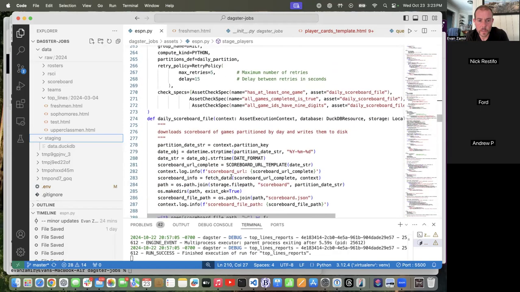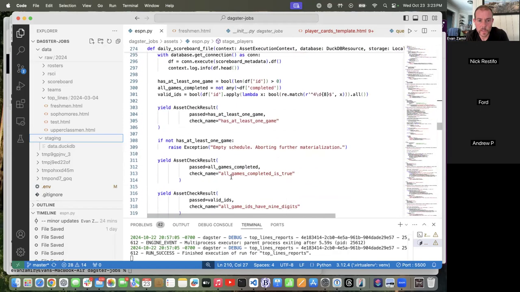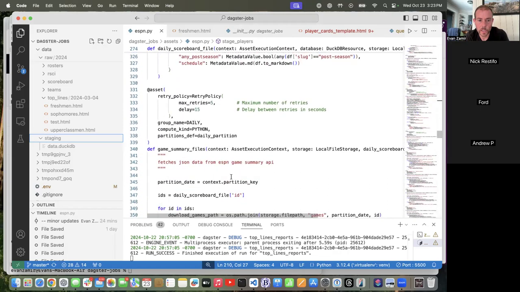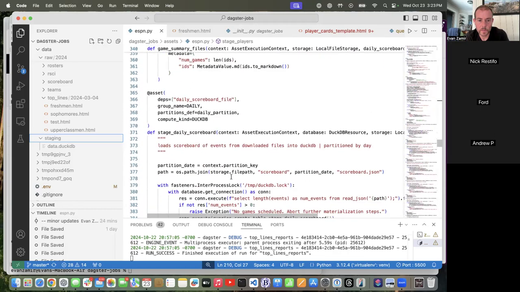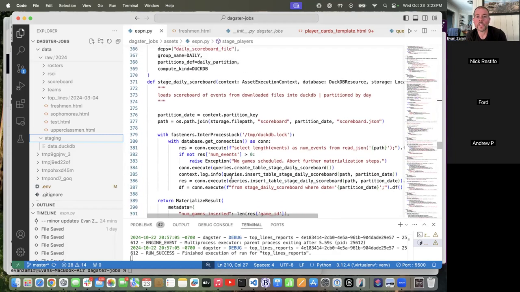Let me see if I can find an example here where that's an issue, or where I have to deal with that. Yeah, so something like this, when there's concurrency issues, when you have multiple assets that are not dependent on each other and you want them to run in parallel.